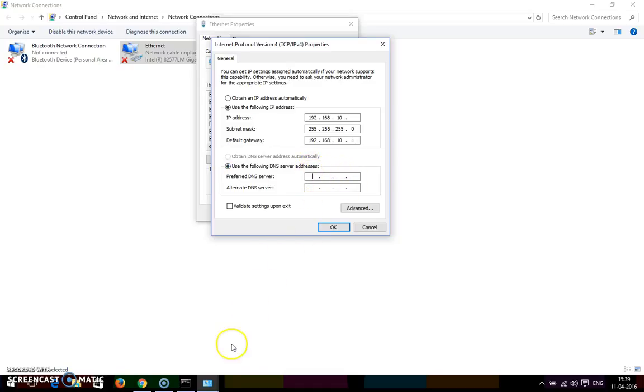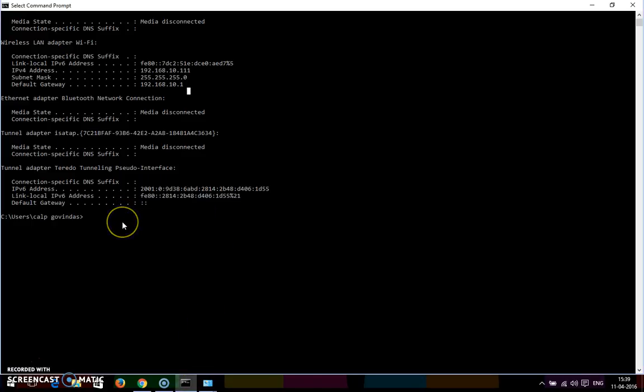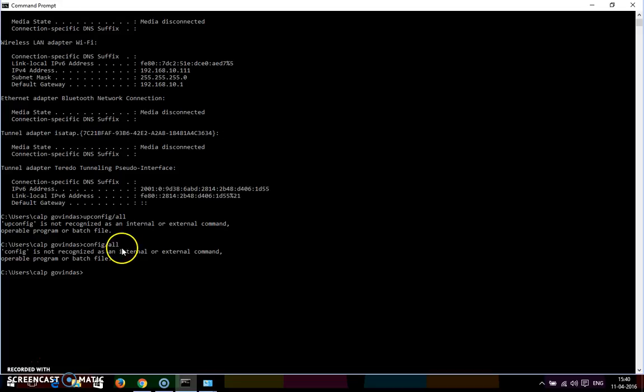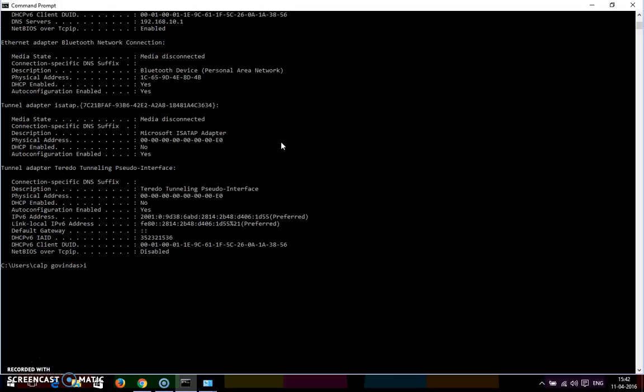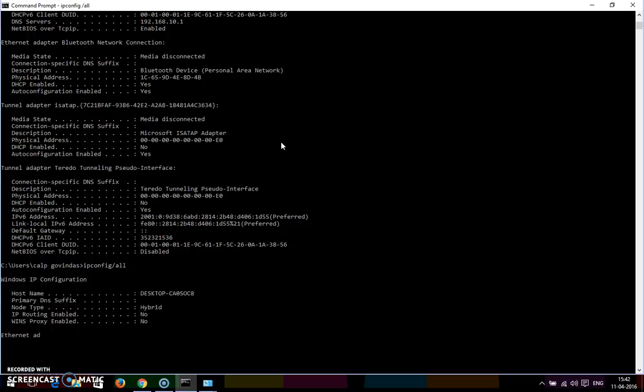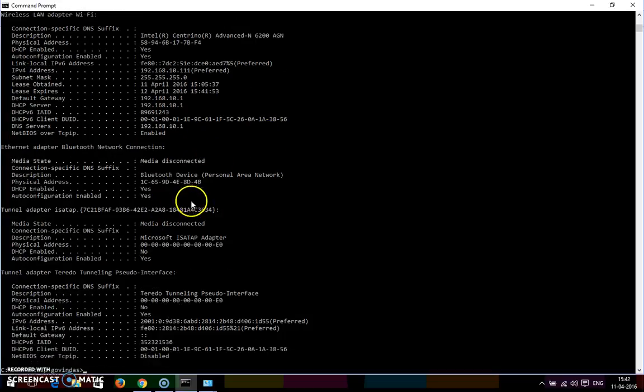Okay, and again go to the command prompt and use the command ipconfig /all and enter. This is not valid. Sorry, ipconfig /all. It's also not valid. Okay, then use ipconfig /all. Use ipconfig /all and see.